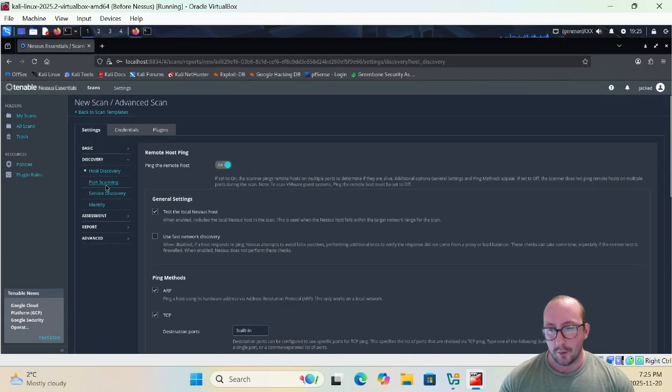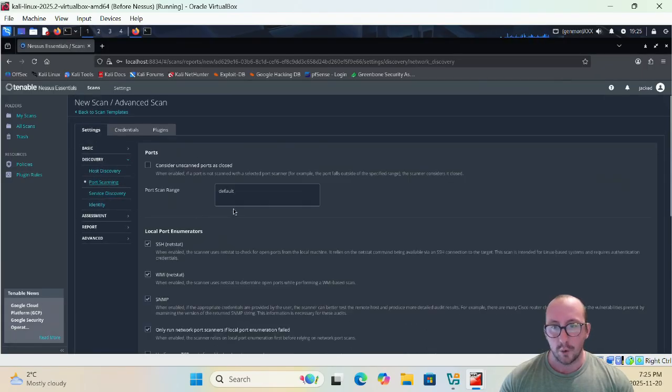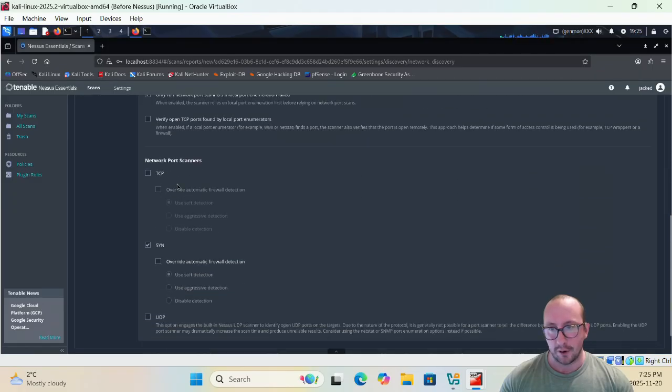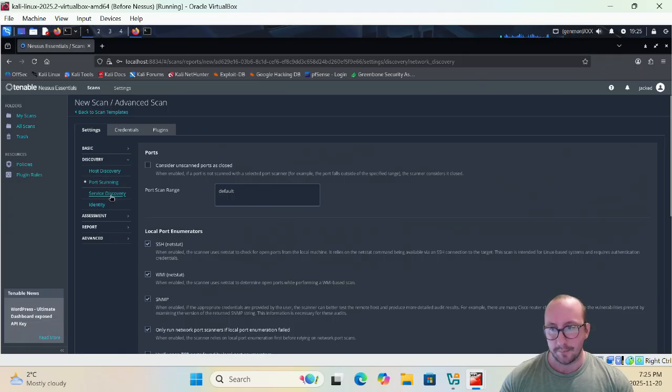And then we can go into port scanning. So if you want to only scan specific ports, you can definitely do that here with the port scan range. We're going to leave that as default, and you can also tell it the specific way that you want it to scan for the network ports that are open. We're going to leave that as a SYN scan.